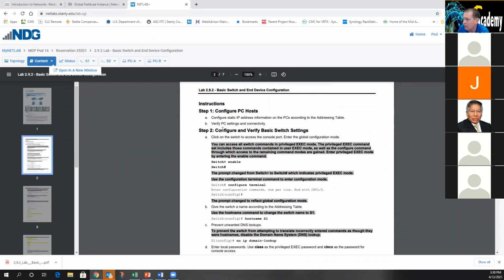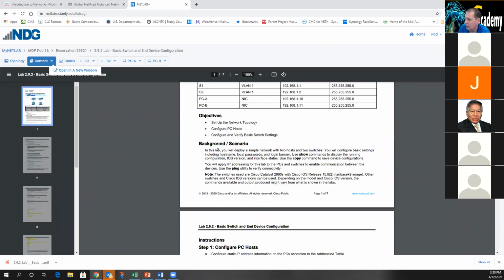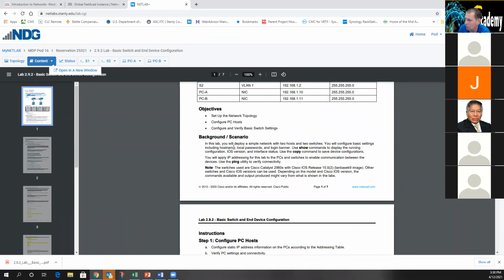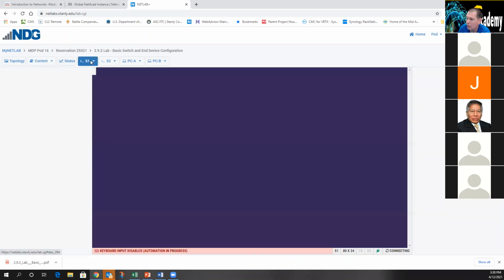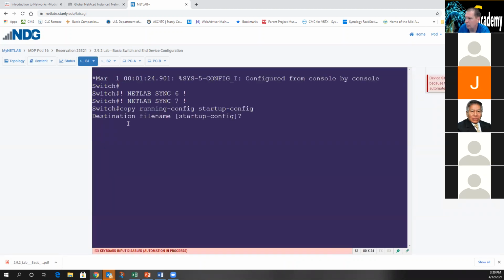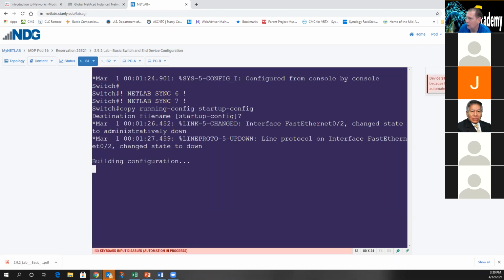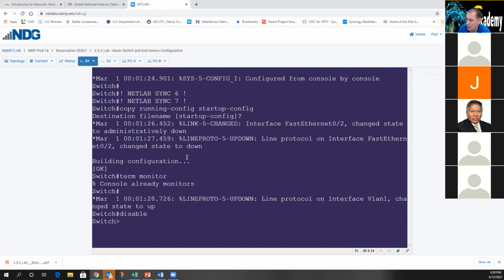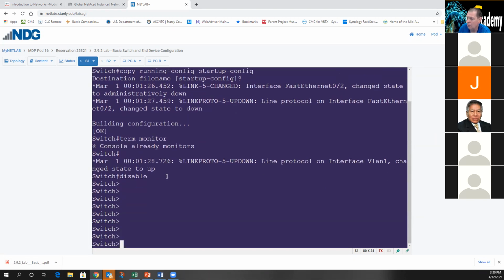But you'll notice it tells you, read the lab. In this lab, you're going to build a simple network of 2 hosts, 2 switches. You look over here, you'll notice it's still booting. I still don't have the ability, if I'm hitting enter, it's ignoring me because it's doing an automated process. But now you'll notice I'm in the switch.